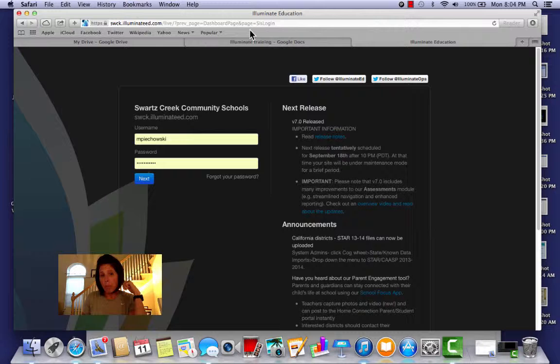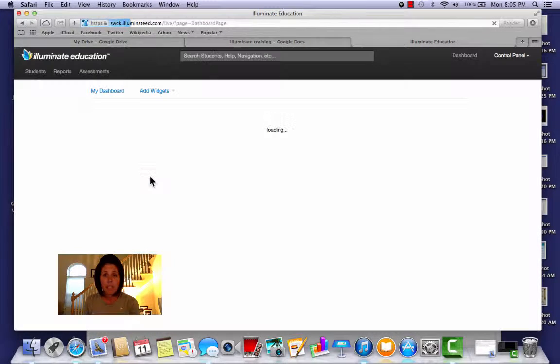As you can see, it's going to pull up this screen, and this is the login screen. When Travis gives you your login, it should say Swartz Creek Community Schools right here, and it'll give you the website to go to. Mine is already programmed to house my password, because I'm using my Mac, and my Mac houses all my passwords. So right now, I'm just going to sign in.